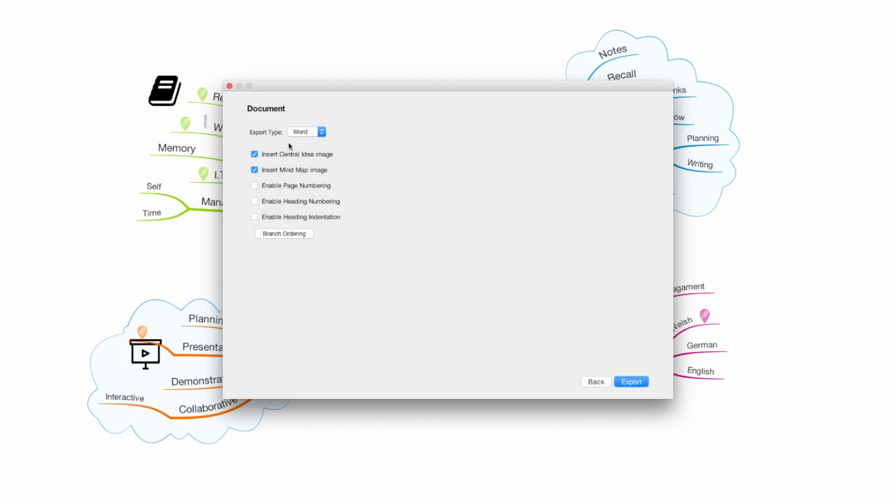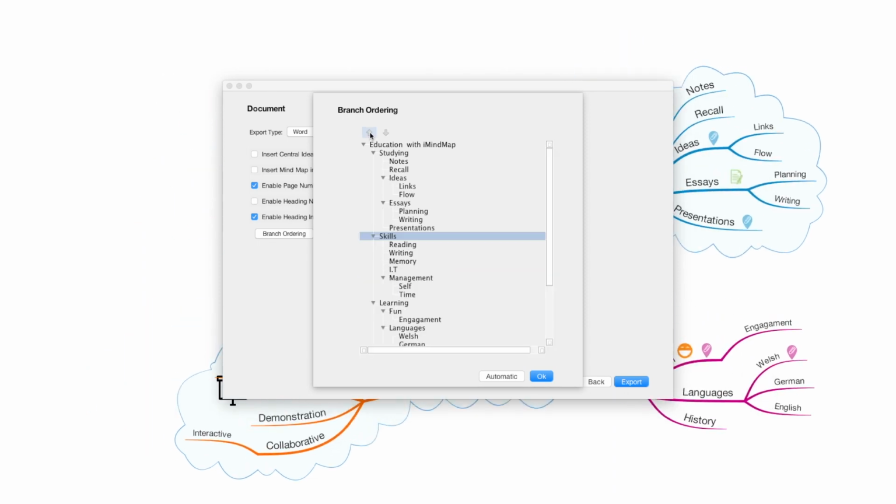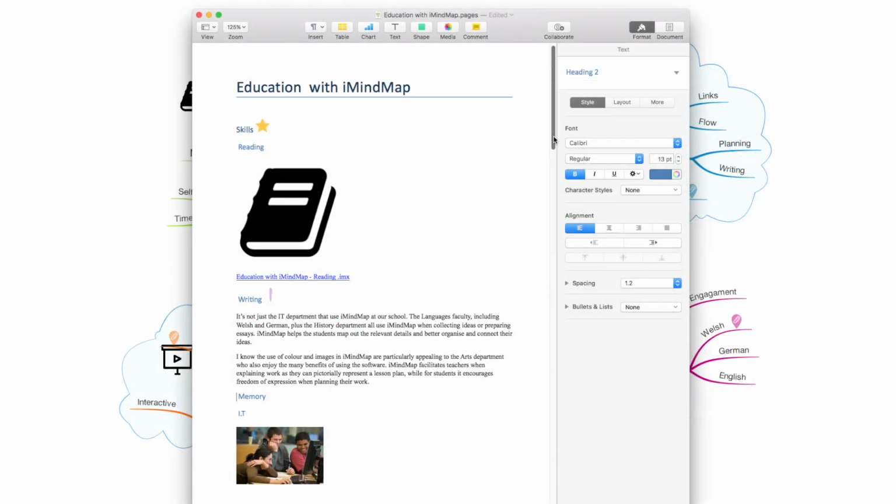Exporting as a document creates a Word file using the information on your mind map, including text notes and links to attached files. This is useful when creating a report or an essay from a plan that you've mind mapped.